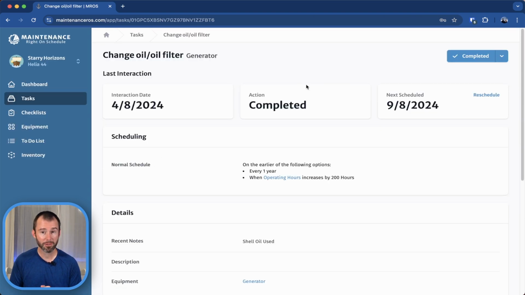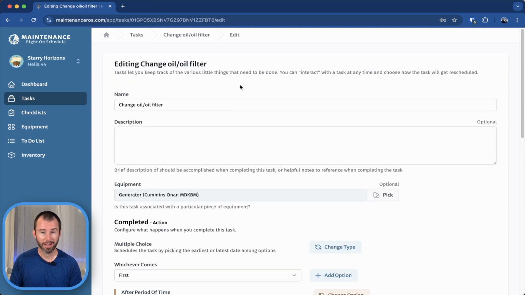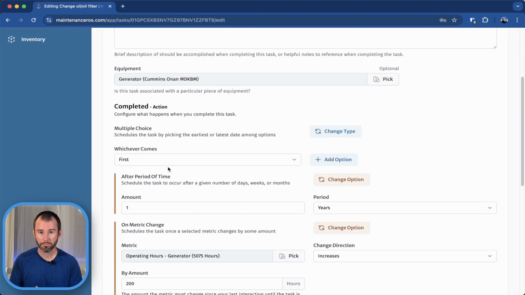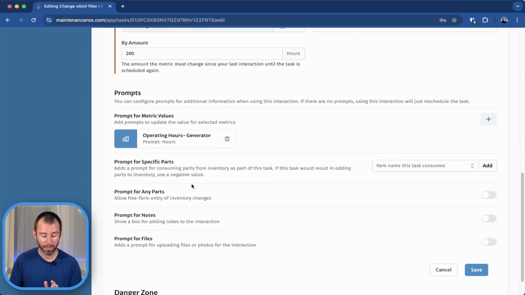Now we need to come up to the drop-down menu at the top, and we're going to select Edit Task. This page has all of the information about the task itself, when it's scheduled, the equipment that it's associated with, all the important stuff. But what we're looking for is the prompts. Specifically, what I want to do is prompt for a specific part.